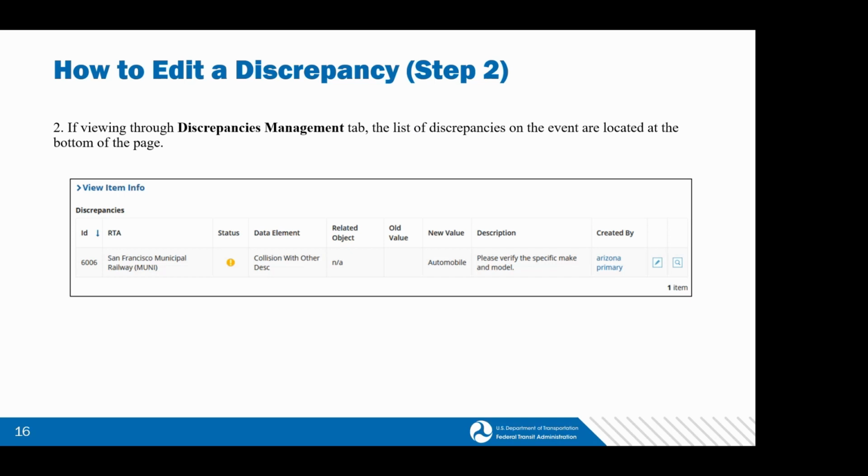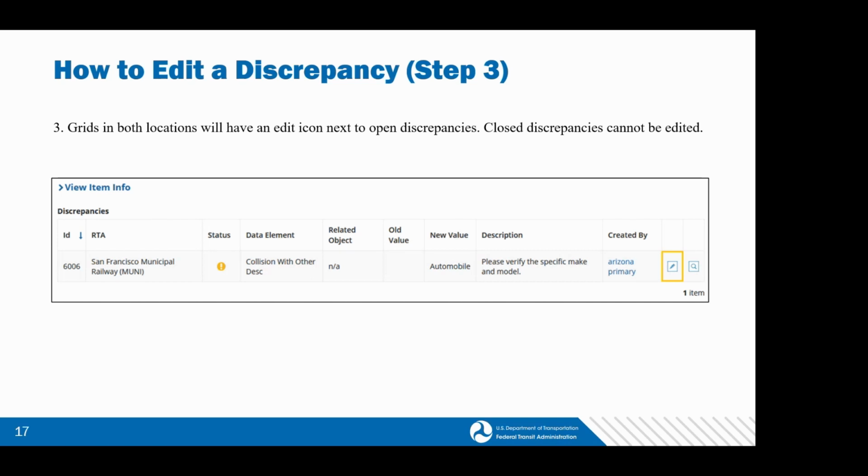If viewing through the Discrepancies Management tab, the list of discrepancies on the event is located at the bottom of the page. In step three, grids in both locations will have an edit icon next to open discrepancies. Closed discrepancies cannot be edited. And we see in the grid here from the screenshot that this is an open discrepancy, as we do see the edit icon corresponding to the right here.